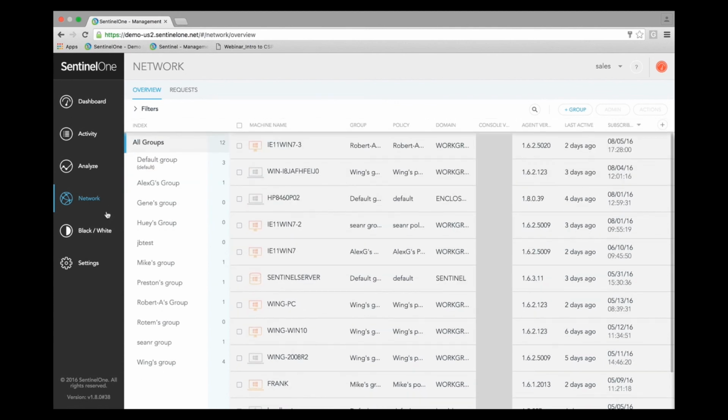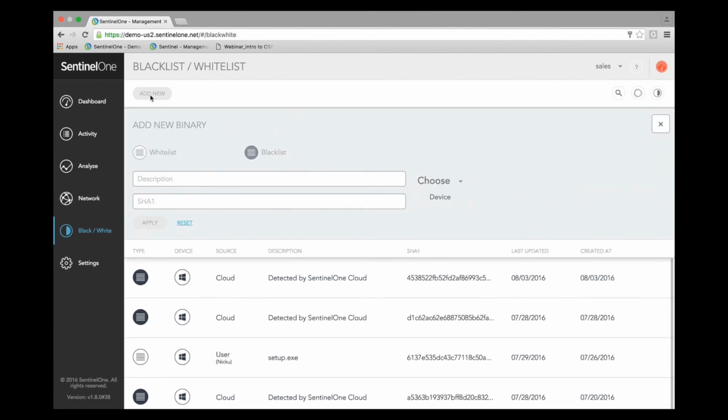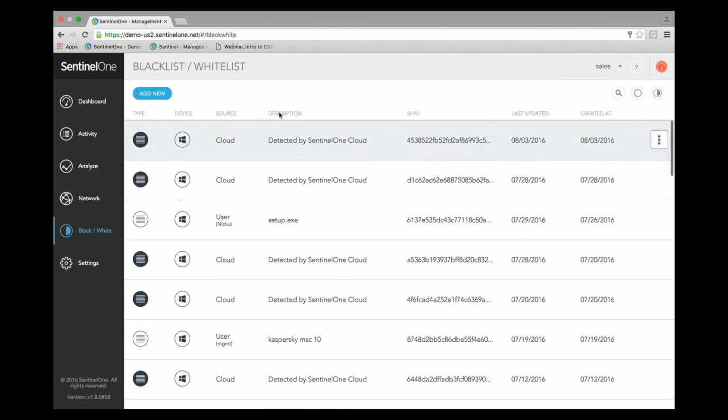Last, let's take a look at the black and white list. From the black and white list, you can add known legitimate binaries to the whitelist to avoid false positives and known malicious binaries to the blacklist to proactively block threats pre-execution. The black and white list lives on the endpoint itself and works regardless of internet or cloud connectivity, similar to our dynamic behavior tracking engine.